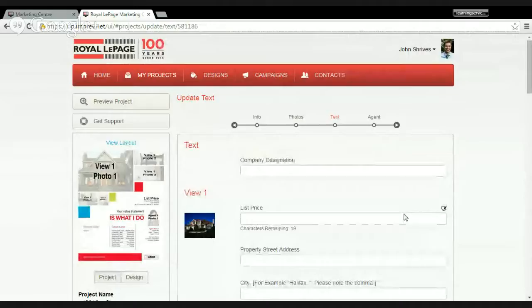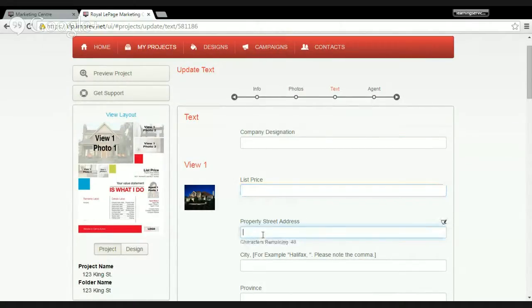The third step is to enter text into your project. You'll notice that when I click into one of these fields, there's 2 things that happen. Just below, it will tell me how many characters are remaining, just so I have an idea of how much space I've got to work with. And on the right-hand side, there's a little icon. It looks like a piece of paper with a quill pen. That's something that's called the Phrase Assistant, and it's useful in multiple ways.